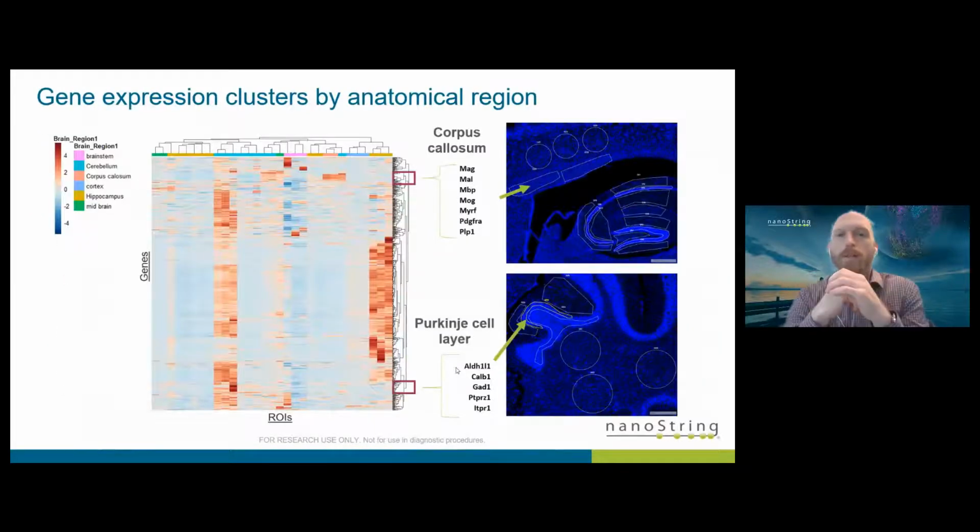So we do see that we have differential gene expression between the corpus callosum and the Purkinje layers, and all of the different regions that we select. We can really see the different layers using the density of that DNA stain. And then we can basically find differential gene expression, and key markers for every region are expressed at the right places.